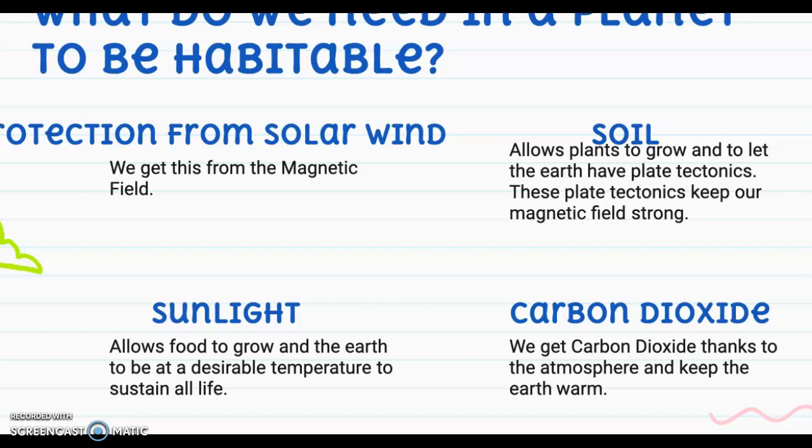And then remember, we just learned that protection from solar wind gives us that magnetic field we get from the plate tectonics, which we get from soil.